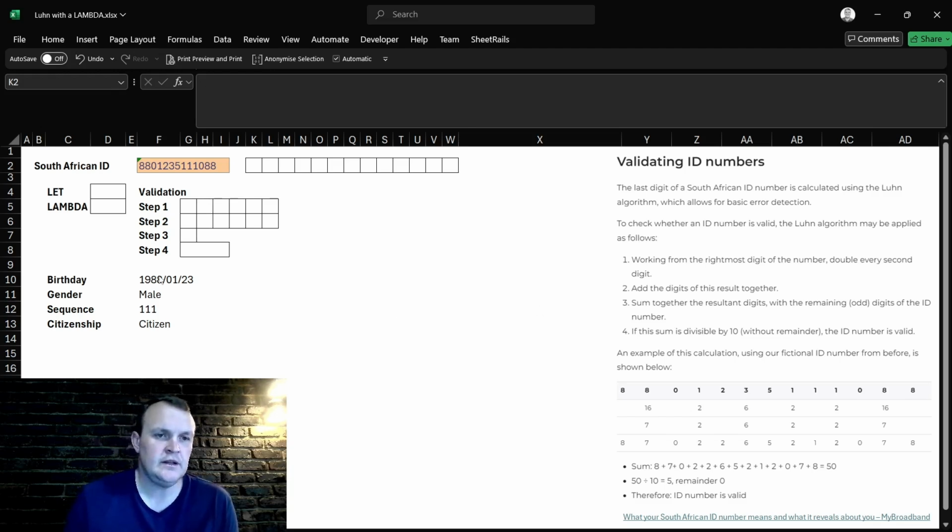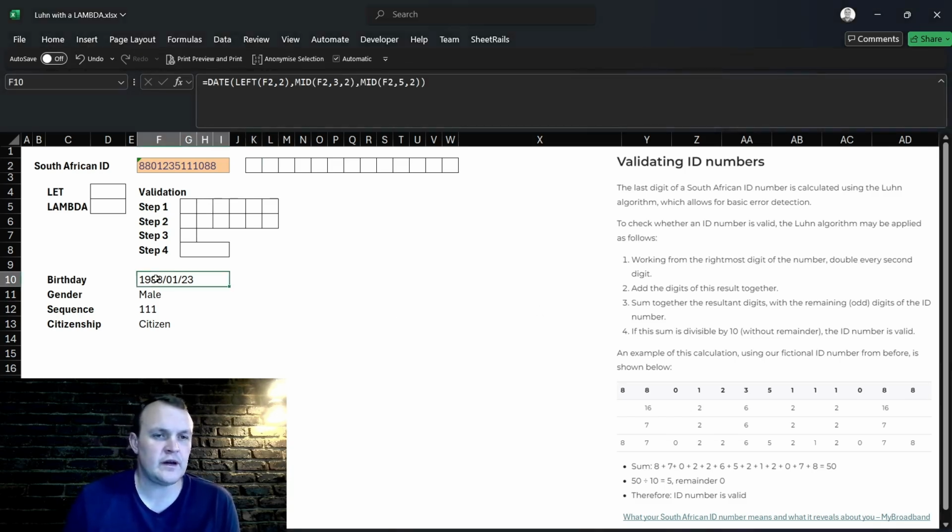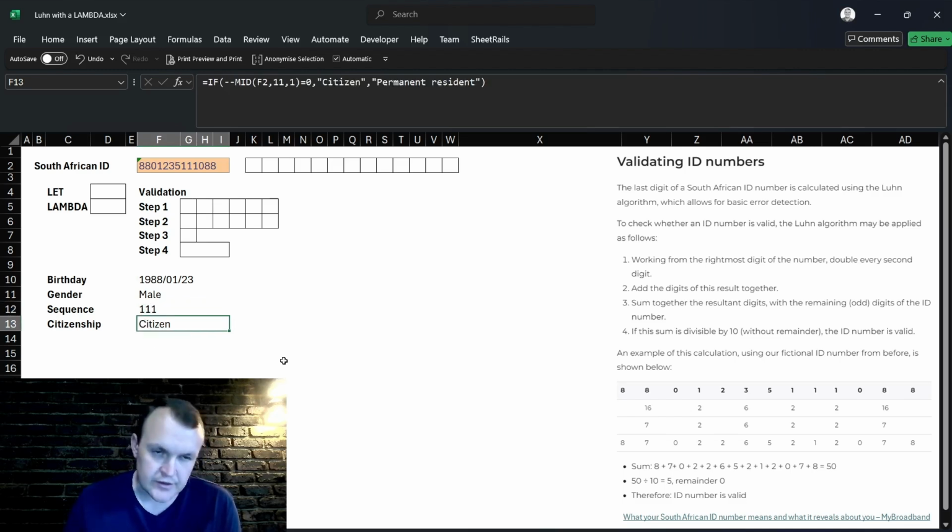Just to highlight as well, I've added a formula here. It doesn't allow for checking after the year 2000, but it's a showcase of how the birthday can be derived from the ID number, the gender from the fourth character, the sequence from the next three characters, and then the citizenship status, whether it's a citizen or a permanent resident. So I've included those formulas as well.